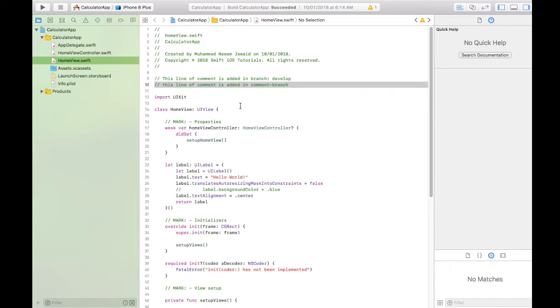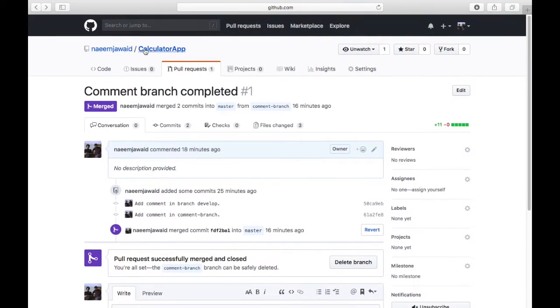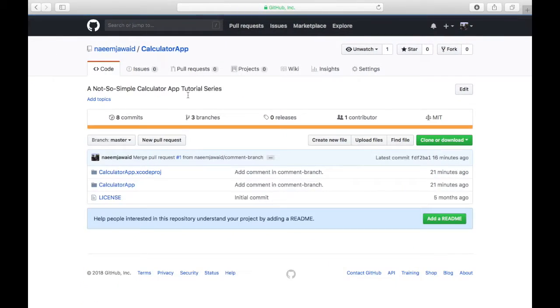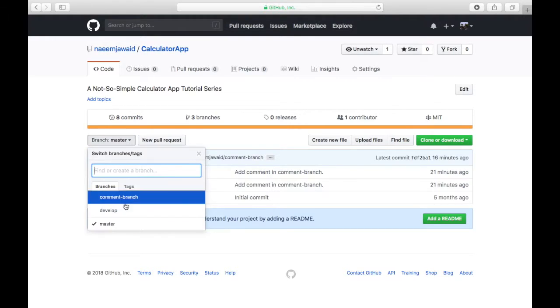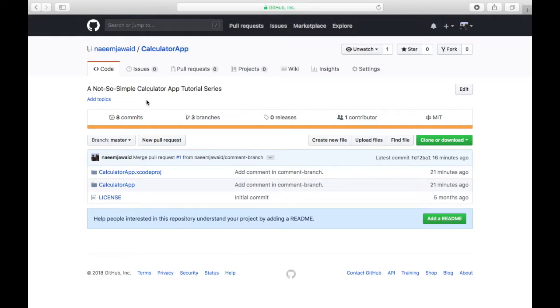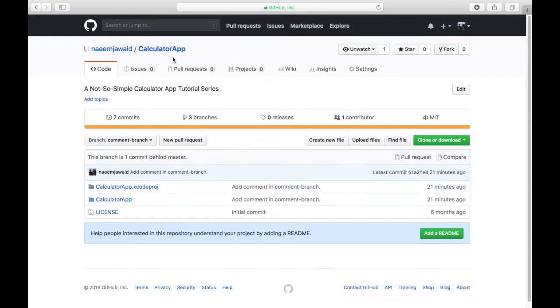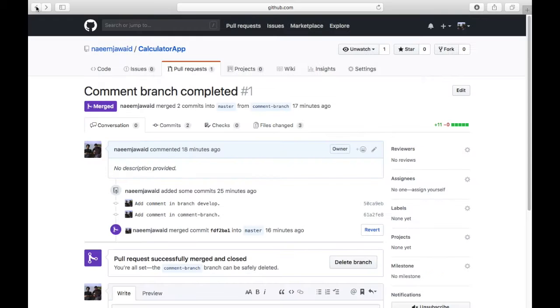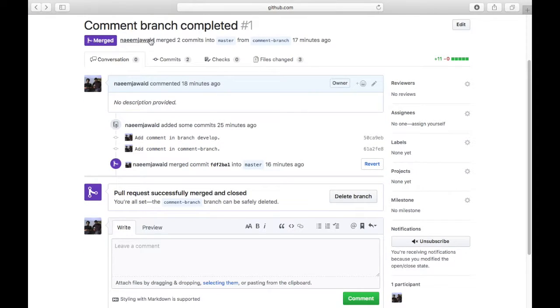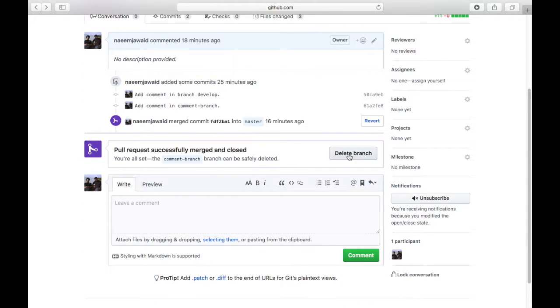So that branch is deleted, and we can check that with the command git branch, which lists all the branches that we have locally. In GitHub, if we check, we have 3 branches, so we can go to that page where we merged it, and in here we can delete the branch.